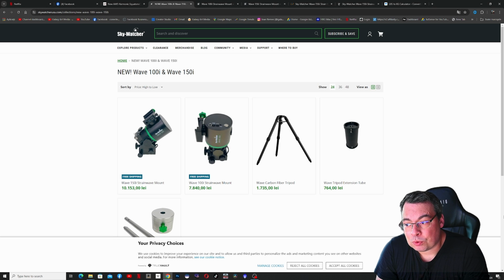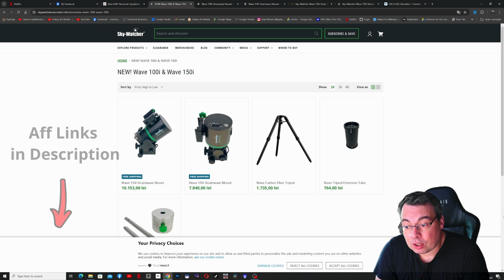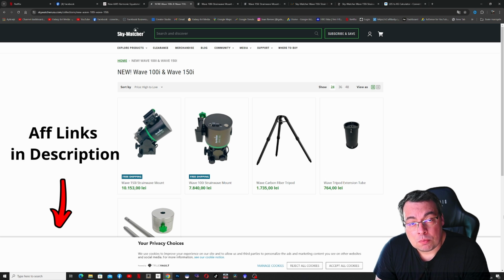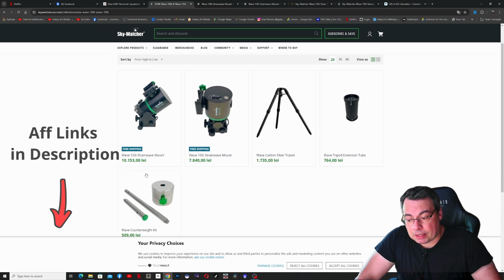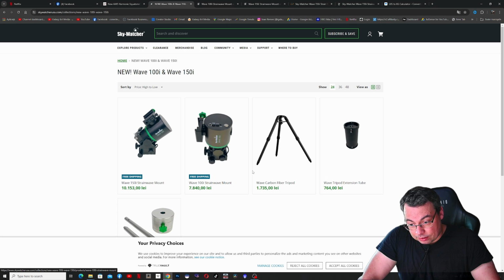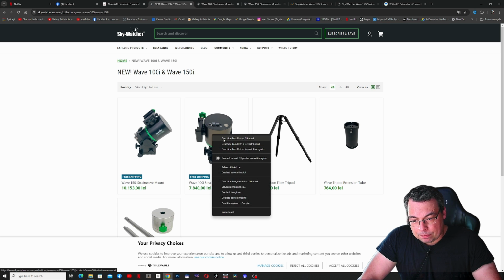My next choice would be two mounts from Skywatcher, the new Wave 100i and Wave 150i. These two mounts were announced at NEAF 2024. I didn't see, unfortunately, any review yet on YouTube about the Wave 100 and 150. And let's go fast and see the specs. We'll start with the Wave 100i.